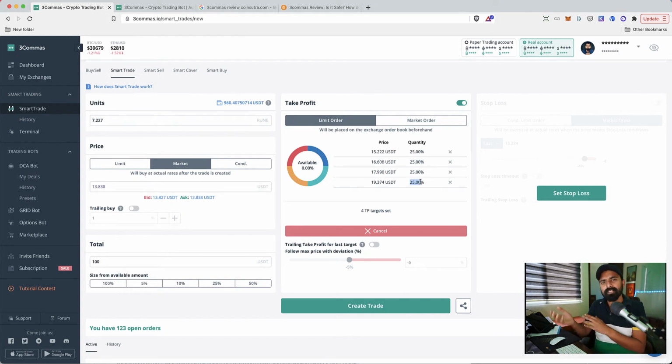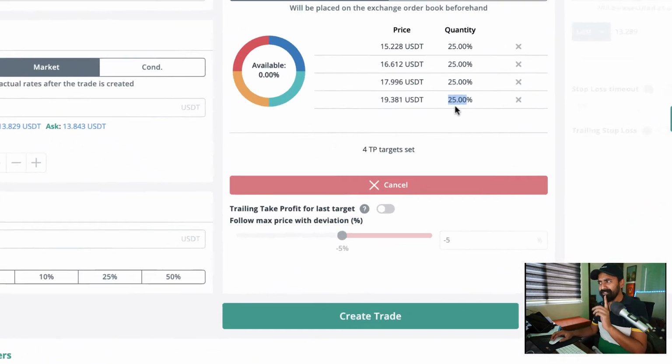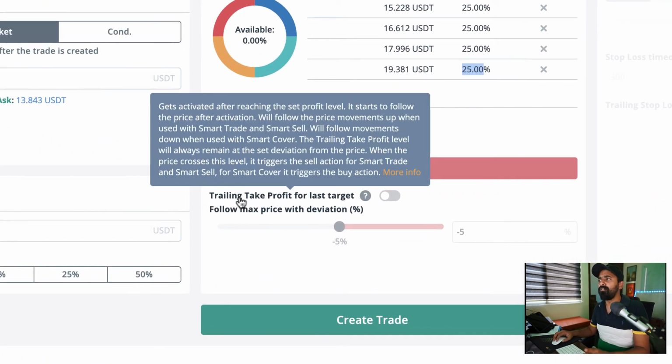Now you can increase or decrease the number according to your choice. If you are doing scalping, you can always set 1, 2, 3, 4%, depending on whatever kind of trading or investing you're doing. You can set your target right away. But that's not all. They also have a feature called trailing take profit.